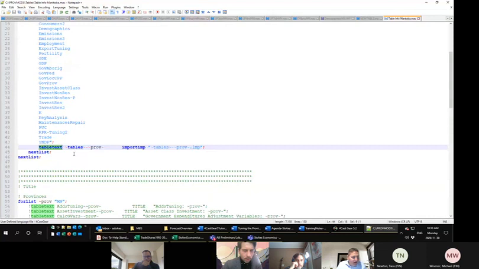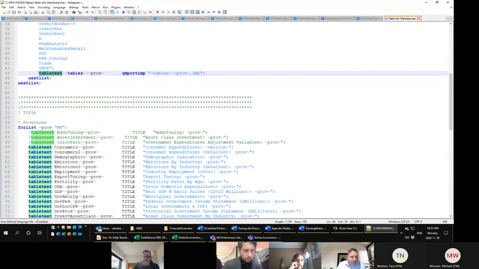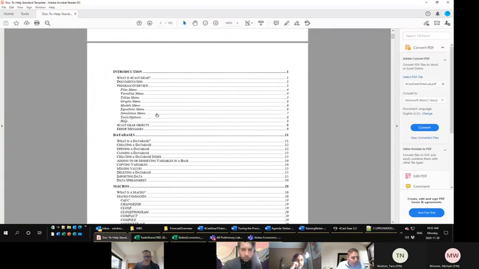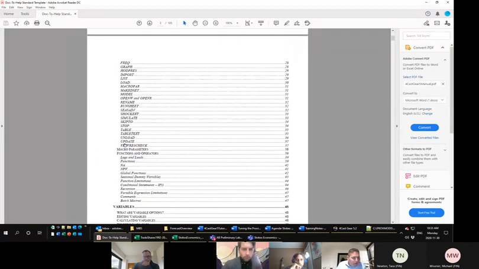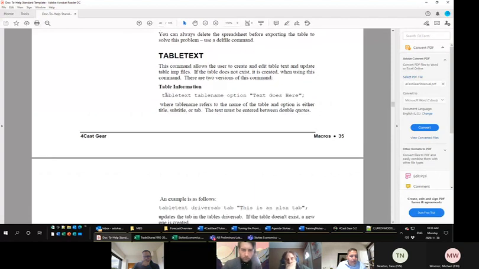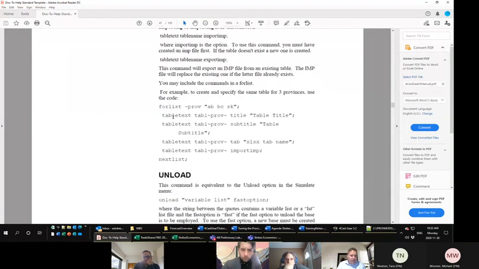The table text command is the main macro command, but it has numerous options in it. So let me get my manual up here. I can find table text here. You click on table text here. So there's all kinds of options. The general layout of the command is this with your option, and then you have numerous options. So again, you can set a title, subtitle, tab, and then the import feature. So those are the 4 features of the table text command in this case, right?